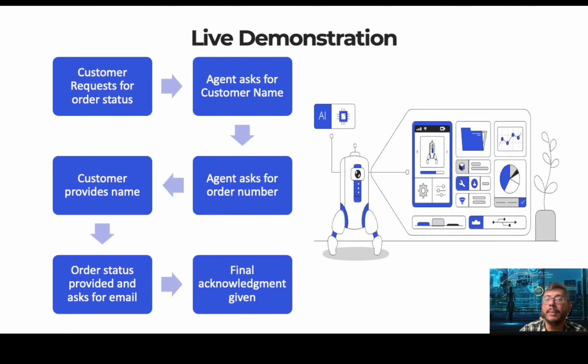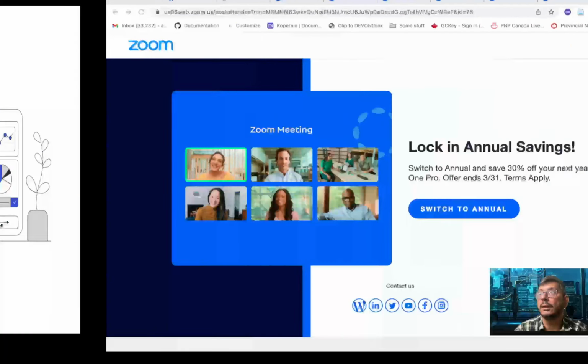So basically the workflow will be like this. The customer will request an order status, the agent will ask for a customer name, and then the agent asks for an order number. After the customer provides the order number, the order status will be provided, and the agent will ask for an email, and a final acknowledgement is given. So let's now go into the real stuff.